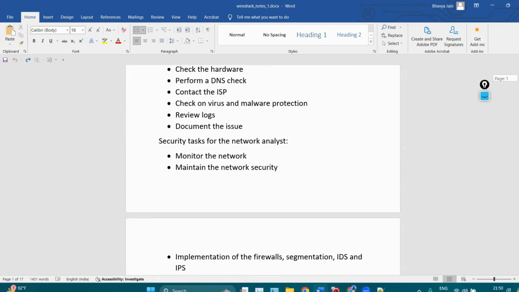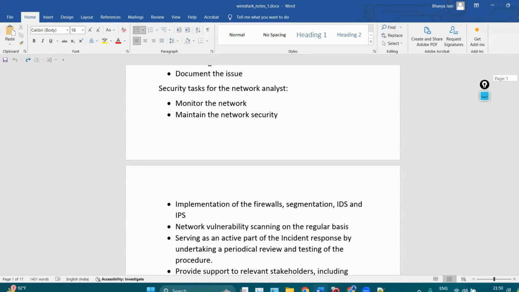Then the security task for a network analyst would be to monitor the network 24/7. If you want to perform the security task, then in place of Wireshark, we can also use Snort. We have Snort and we have Wireshark. They are mainly used for analyzing or monitoring the network. You can even automate Wireshark.